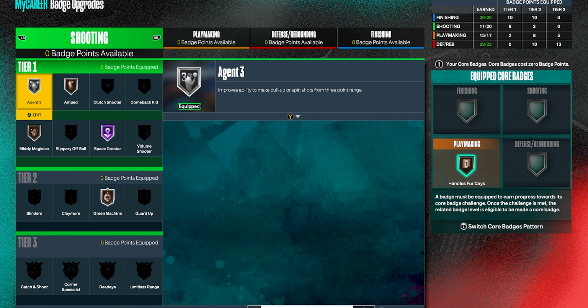So now when it comes to the shooting badges, I don't really have these maxed out just yet, but currently I'm using Silver Agent 3s. This allows you to hit fades and standstill shots way more often from the 3-point line. And then we're using Bronze Amped. This allows us to hit shots when our stamina is low, so I like having it, and according to 2K Labs, Bronze Amped is a really good badge.